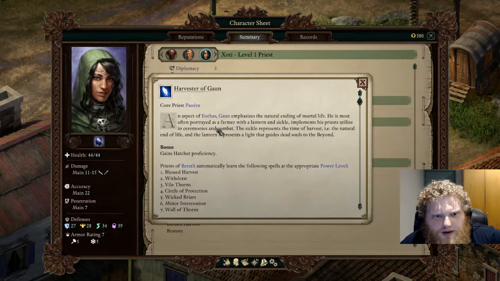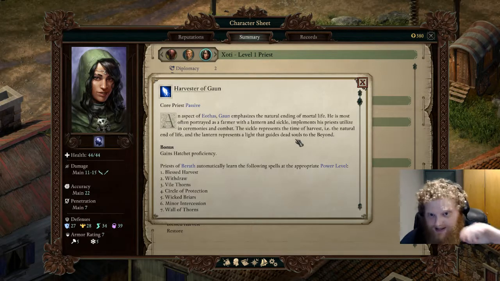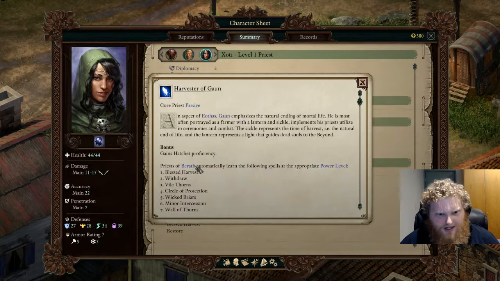As an aspect of Aethys, Guan emphasizes the natural ending of mortal life. He is more often portrayed as a farmer with a lantern and a sickle, hence I guess why she's armed with a lantern and a sickle. Implements his priests utilize in ceremonies and combat. The sickle represents the time of harvest, i.e. the natural end of life. The lantern represents the light of the god that guides dead souls to the beyond. Alright, so I'm guessing the sickle counts as a hatchet.